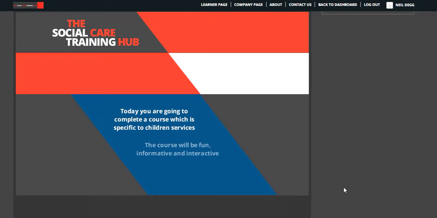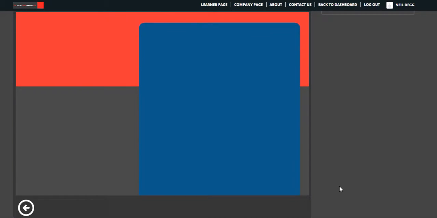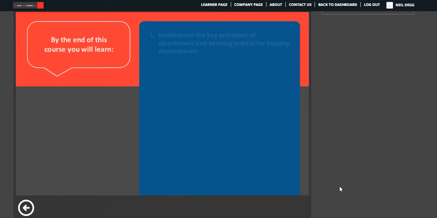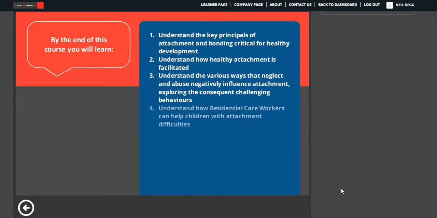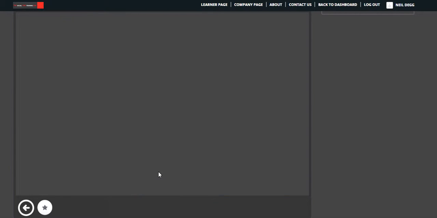The system will then ask you if you're comfortable, if you're ready. Bottom right corner of the screen, it will ask you to press a white arrow, as you can see. The first part of the course, when it starts, tells you what learning outcomes will be achieved whilst doing the course. Once you've read these, again, bottom right hand corner, click that arrow.